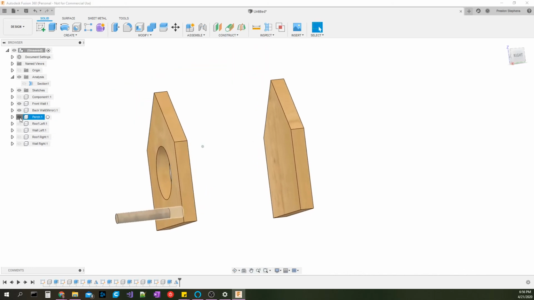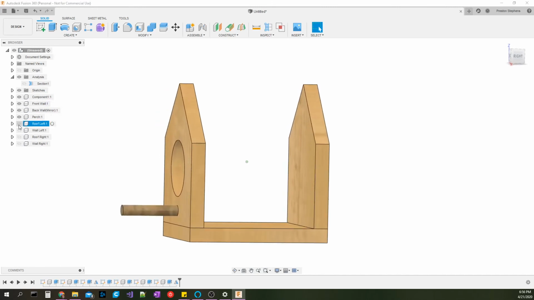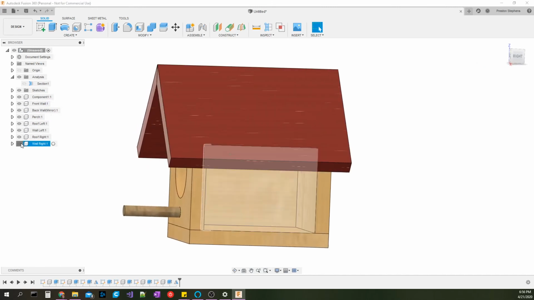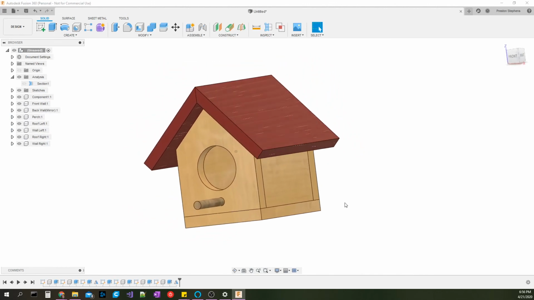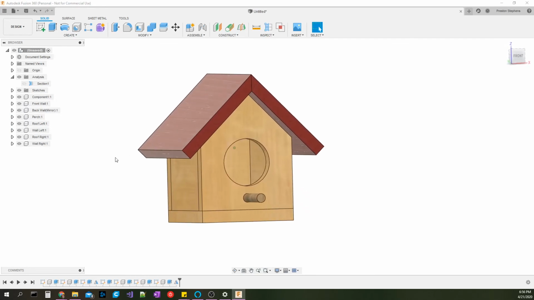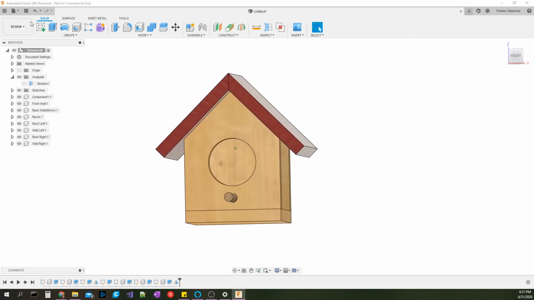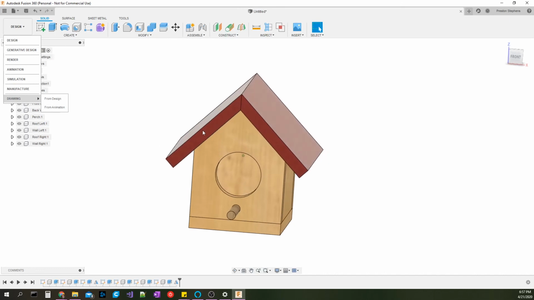So sometimes you don't need to use that section analysis tool, but it's a good thing to know both. So there's our birdhouse. Thanks for watching with me, and next time we will talk about doing drawings. So you come over here and you can create a drawing from the design, and we'll go over more detail for our birdhouse later.